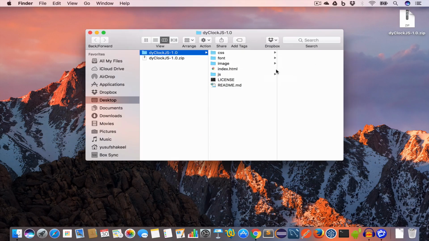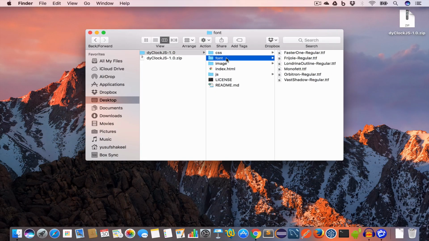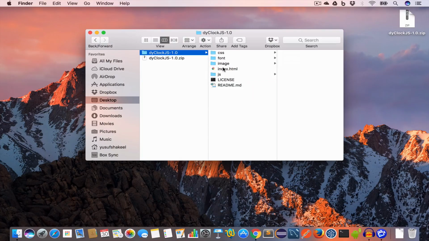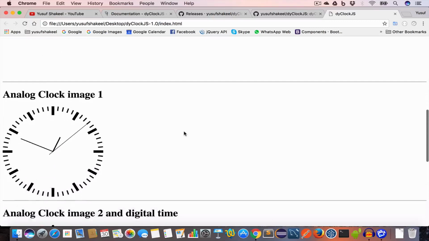Now open this up and we can see we have a CSS folder containing some style sheets. We have a font folder containing some fonts, an image folder containing some images for the analog clock face. Then we have the JS folder containing the JavaScript file for dyClockJS, and we have this index.html file which contains some examples. So we'll open this up and we can see we have some digital clock examples and some analog clock examples.